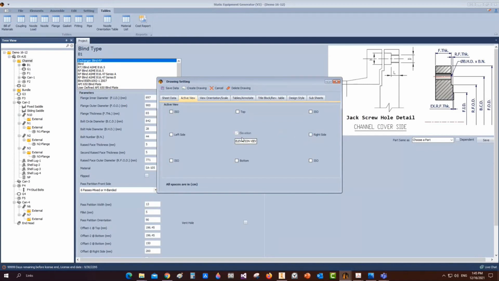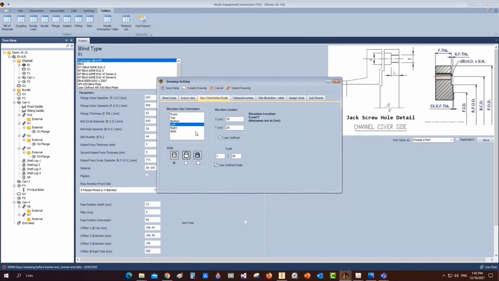Okay, or let's make it as one view, which is elevation only, and take a section on it if you would like to make something like that. Or you can make it with another side. So let's make the spacing between them like that. And here that's the elevation orientation.